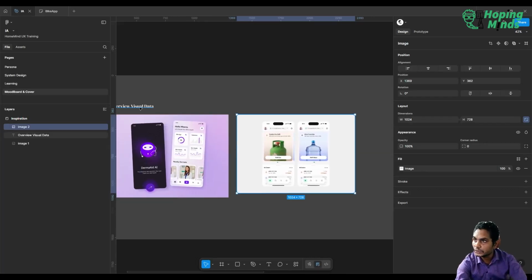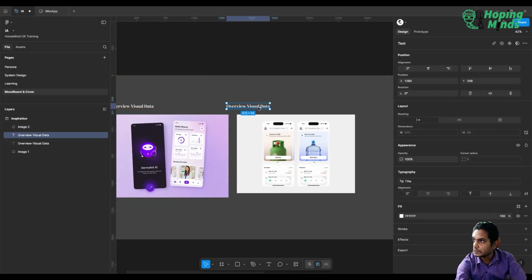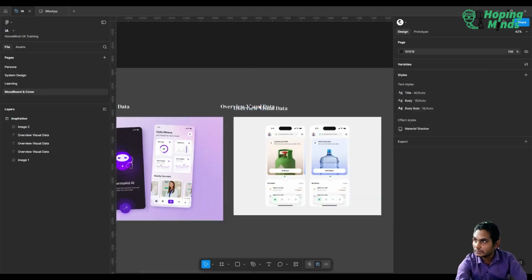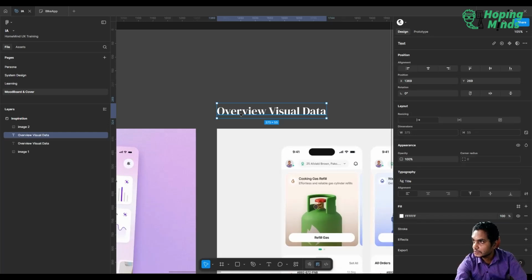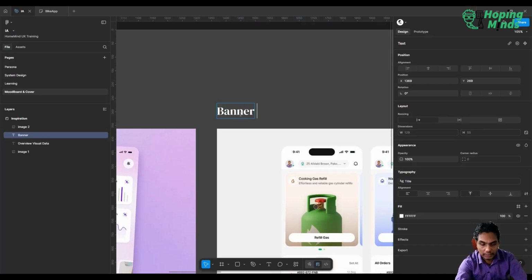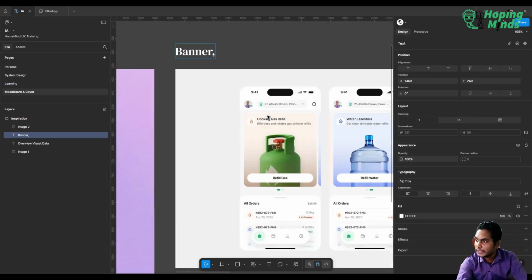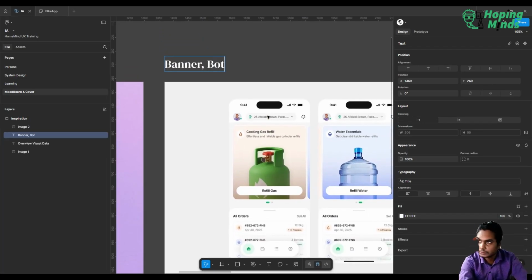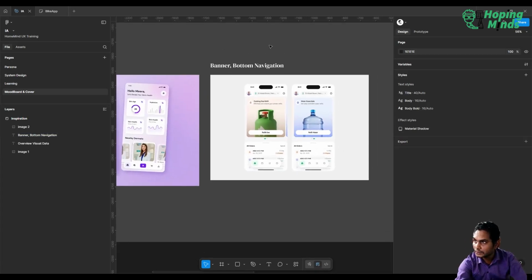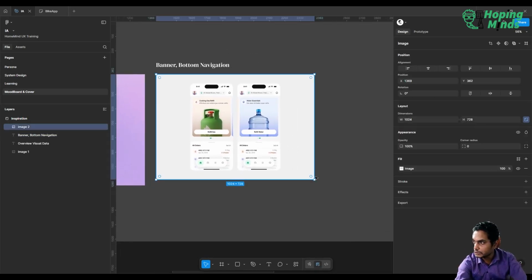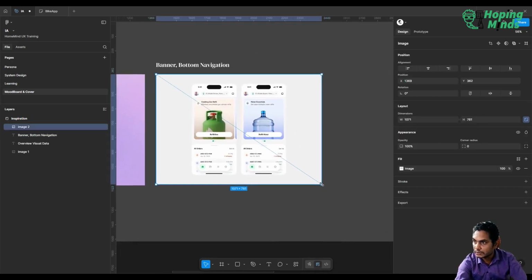So we have two regions. I do not want to duplicate this. Banner and, comma, we like bottom navigation. All right. Let's see if we have more inspiration. I'll just equalize it.